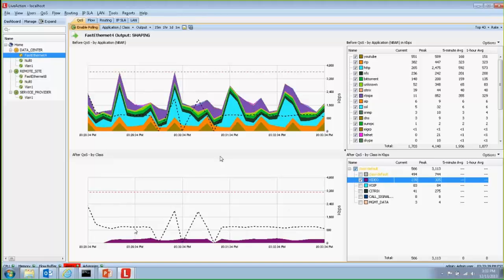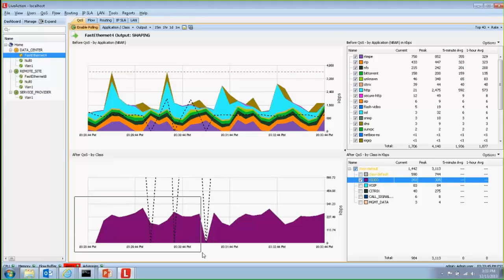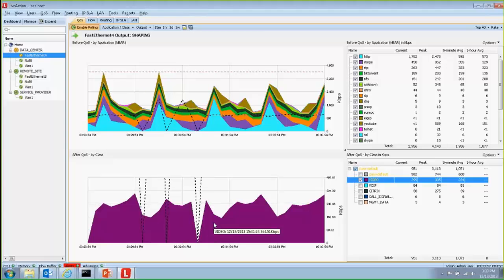If we go back and look at the real-time bandwidth statistics of this class or queue using LiveAction, we can actually drill down and see exactly what is happening with this data. And again, what's so powerful about LiveAction is we'll never average or aggregate data. So we'll always be able to see exactly what is happening on this queue or this interface back in time. And I'll show you exactly how to do that in just a moment.